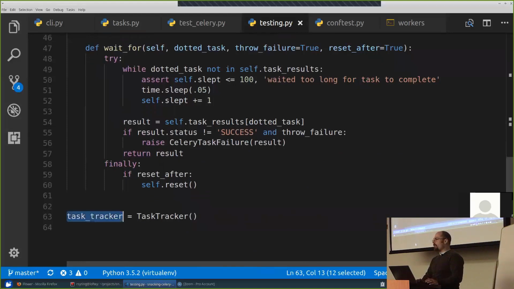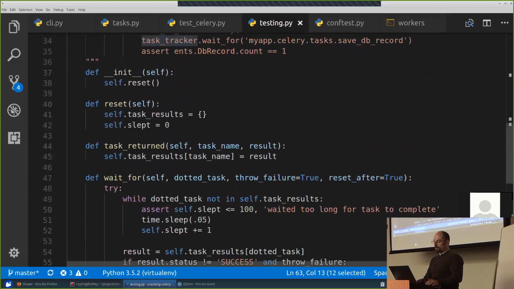This task tracker is just a global. It'd be nice to not have a global, not have side effects. I don't know how to do it in this instance, and I don't care enough about pure functional programming to figure out how to do it. So I've got a global. Task tracker acts as that.